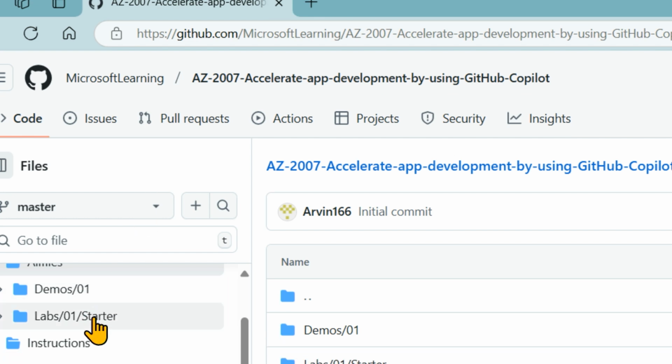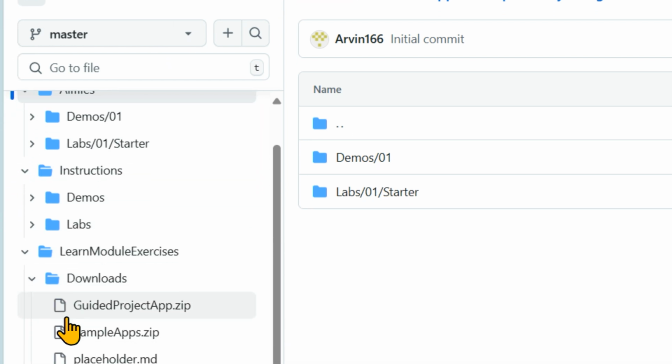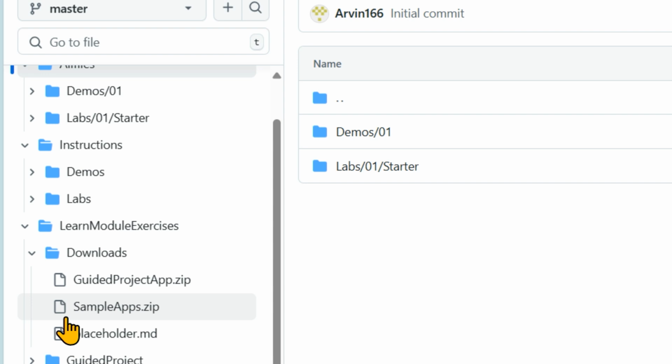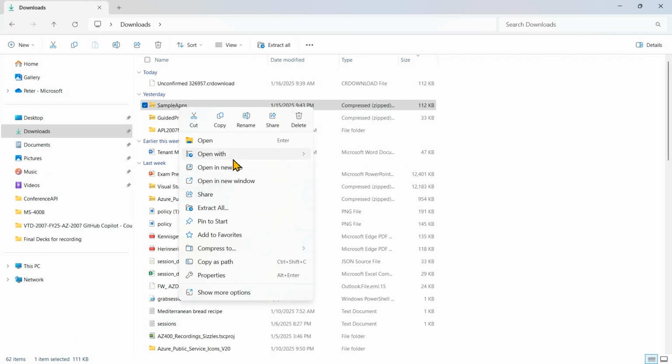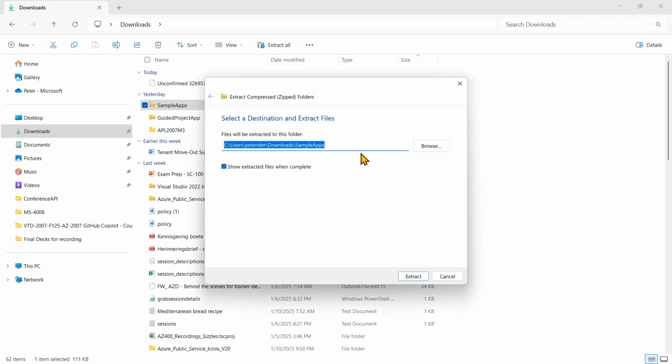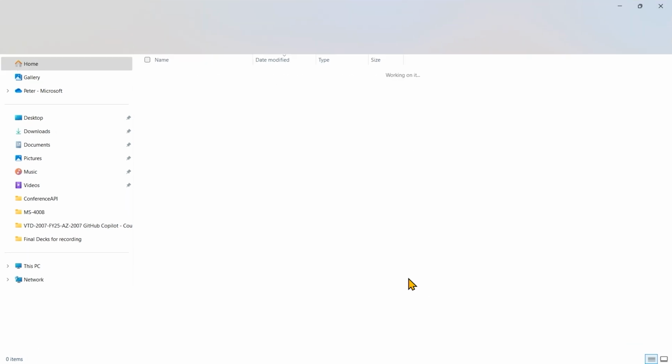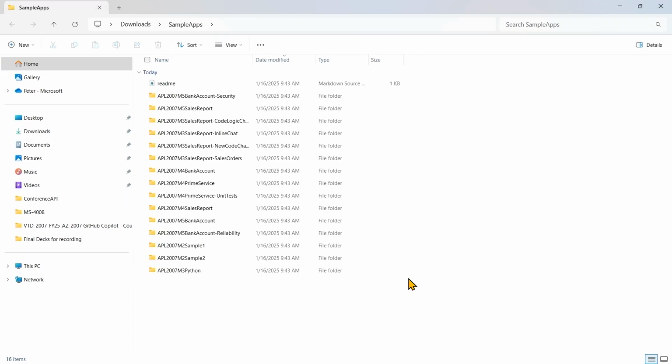And from there, you're going to navigate to the downloads subfolder within the Learn module exercises. You're going to find a few projects where, in our case, we're going to use sampleapps.zip. So you're going to download that little package, and from there, we're going to extract it. And you're going to see that we do have a lot of different code snippets here.